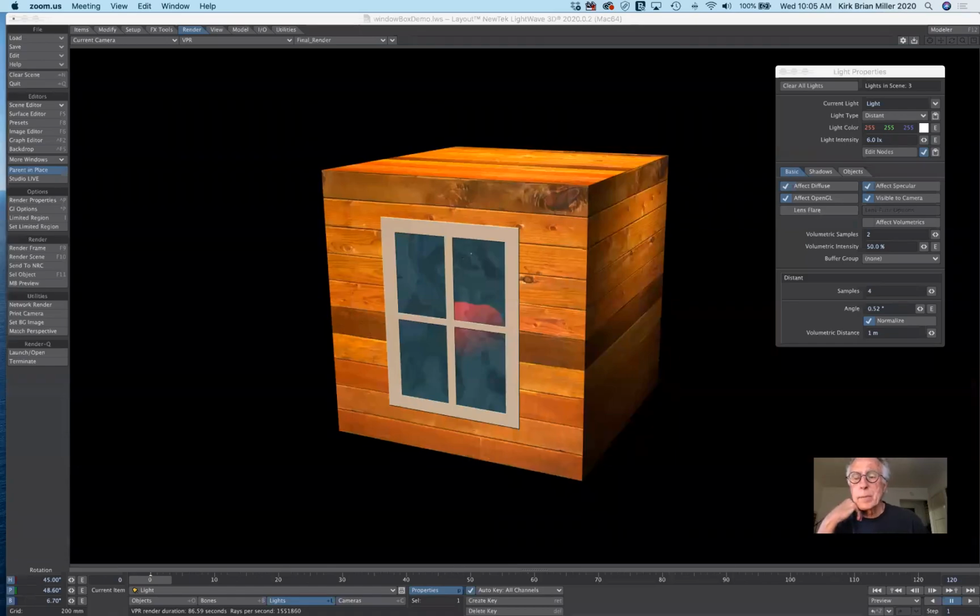Okay, good morning, everybody. Where we left off on Monday was that we were working on some advanced surfacing techniques.